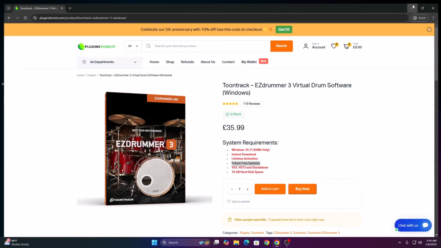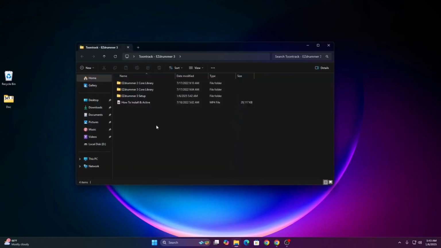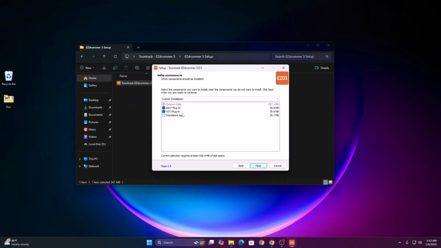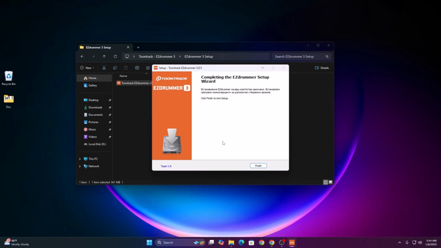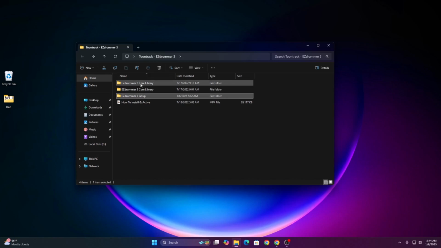Once you buy from pluginforest.com, you will get this folder. Go to the folder, go to the setup folder, install setup, hit next. Make sure you have selected all of these. Hit next. Once installation is done, go to the Core Library 2 folder, install library.